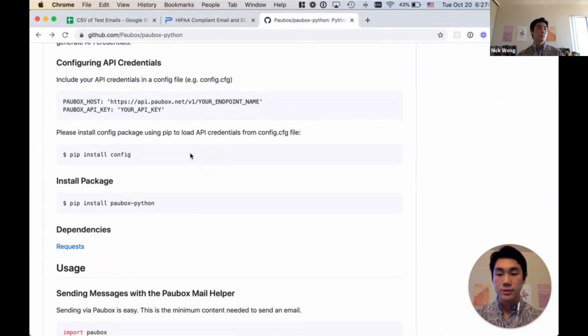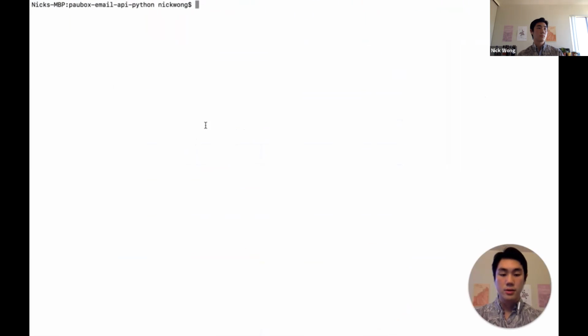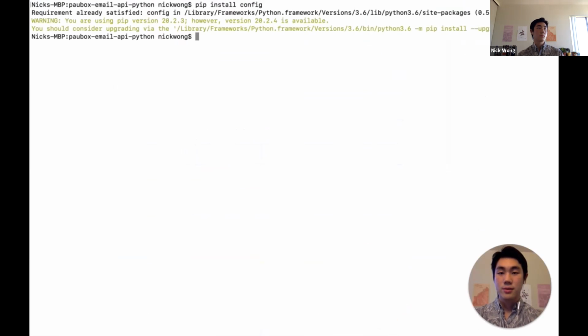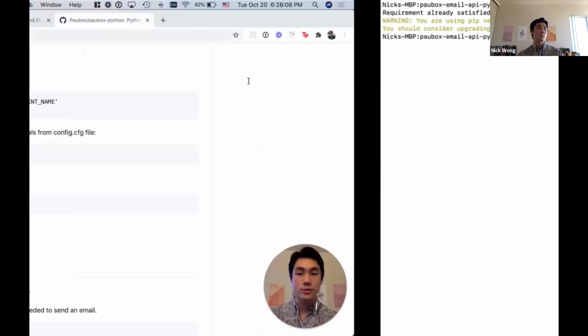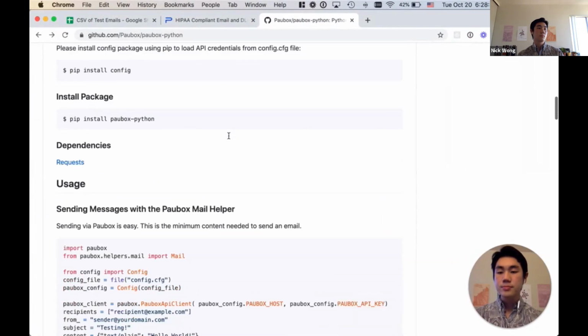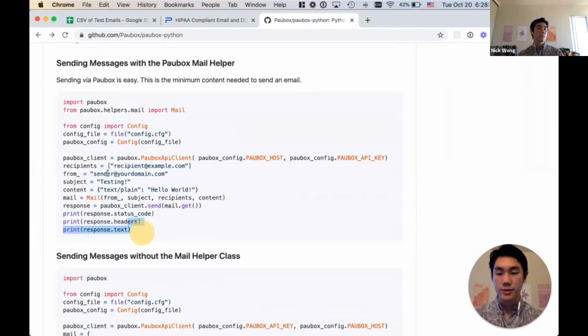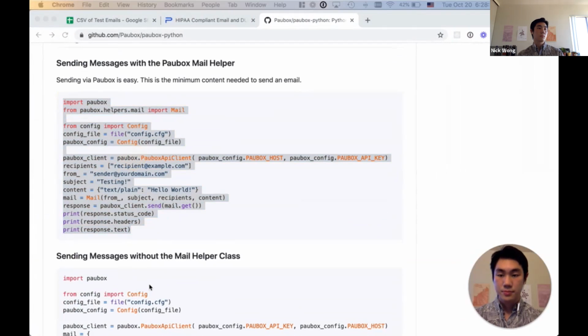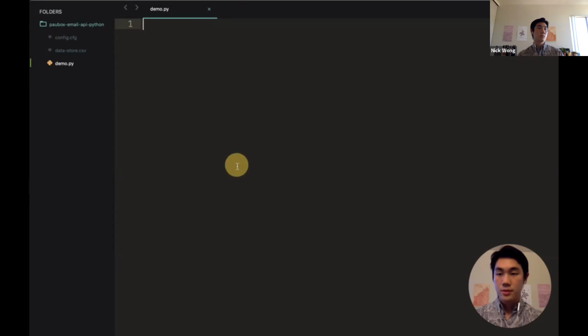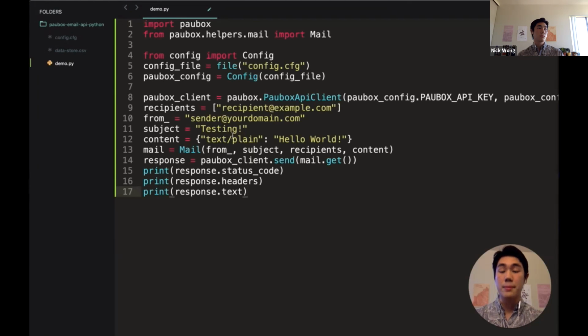We're going to need to run some install commands, all right? So I can run pip install config. And I have already installed this as well as the Paubox Python package. So there's no more installation needed there. So why don't we jump all the way down here and get some of the starter code. All right, so I'm going to pop this into demo.py.